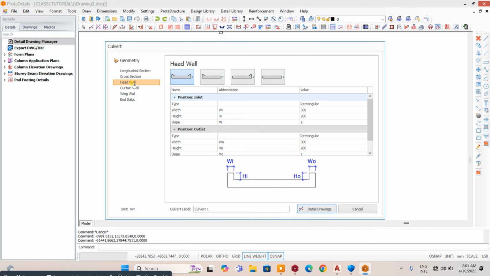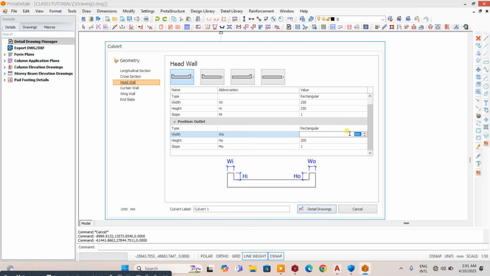So I'll now go to head wall. My head wall, this W1, the width, my head wall should be 250. And my height, the height 250. Slope 1. Okay, width, this one still 250. Everything I've done up there, I want it to be uniform, so I will put it down here. It's 250. Slope 1.